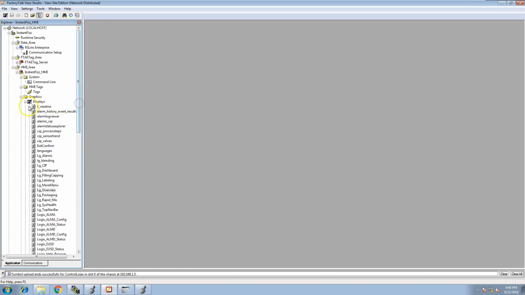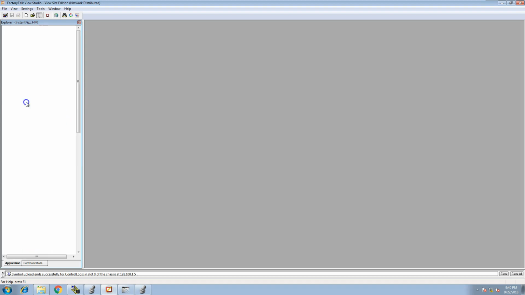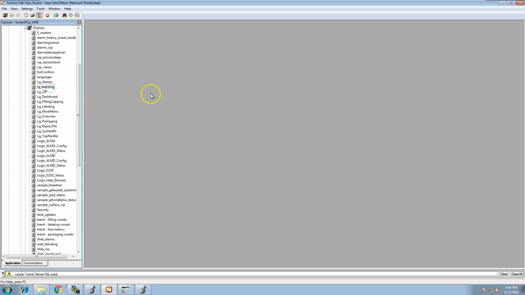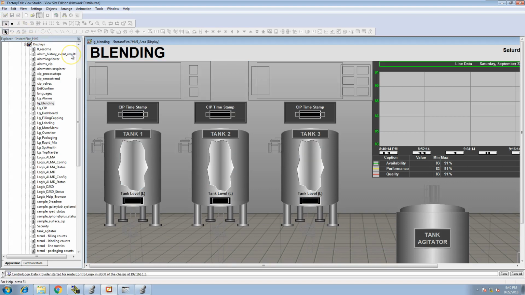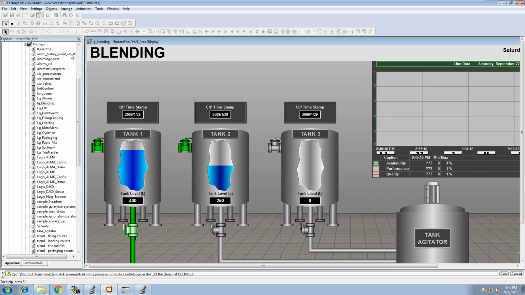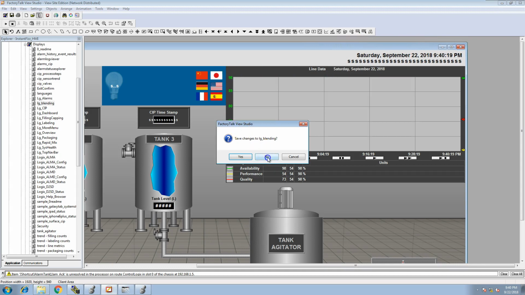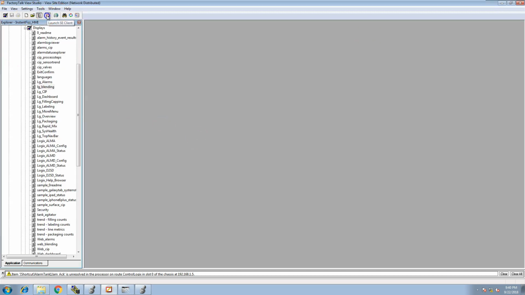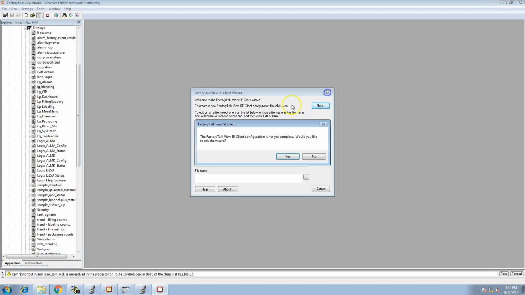So now that it's actually talking and working, we can do one or two things. We can open up one of these screens and run it to see if we're actually talking and everything's working, or if we've already done that and everything's working, we can come in here and launch our client.